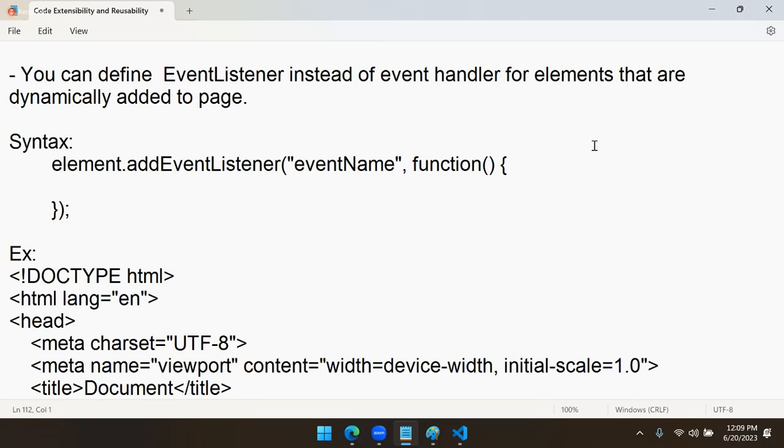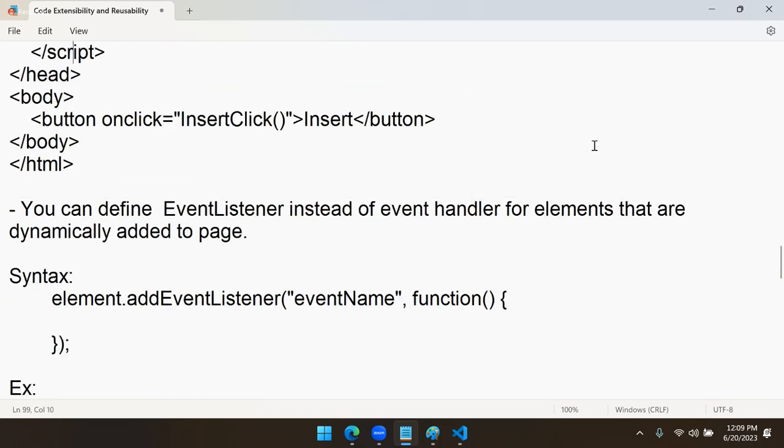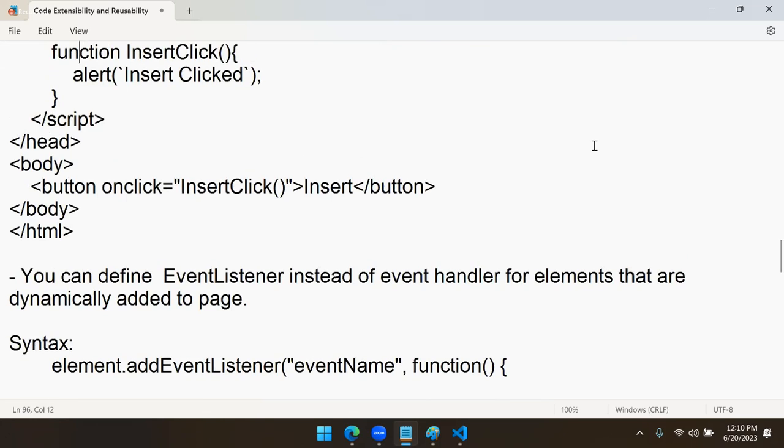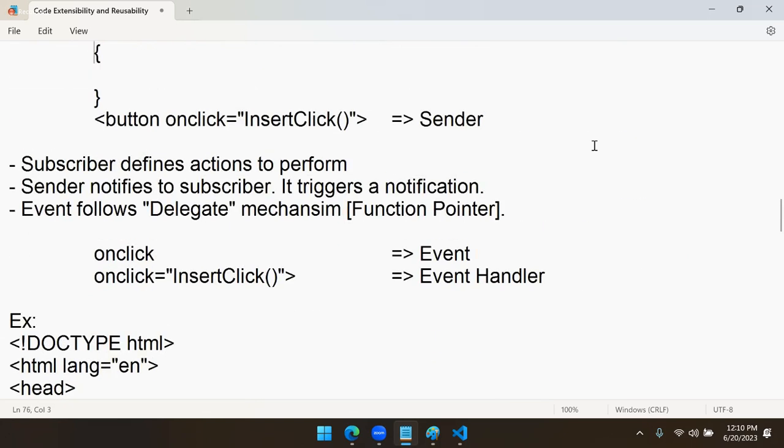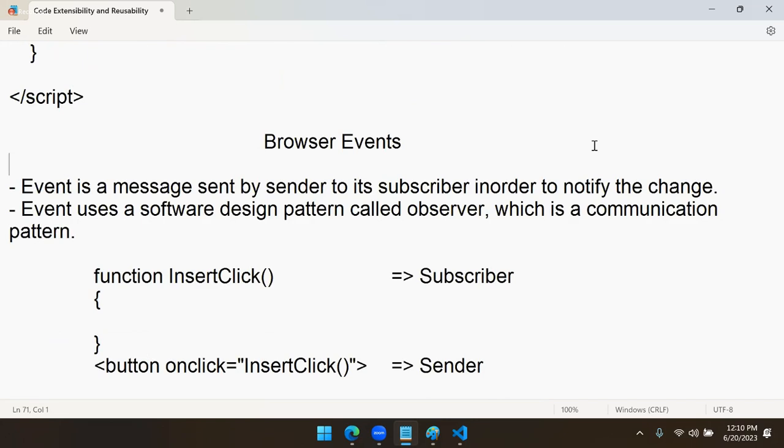If elements are dynamically created, then for them we add events dynamically. This is one important point: adding events and configuring the events. Next important, after understanding the concept of browser events, what is the basic point?